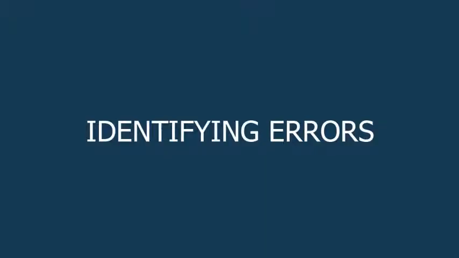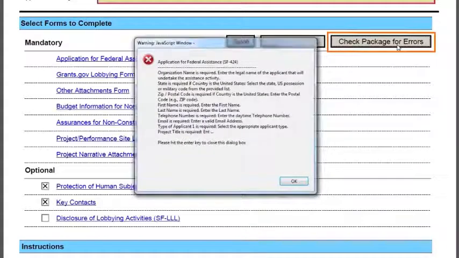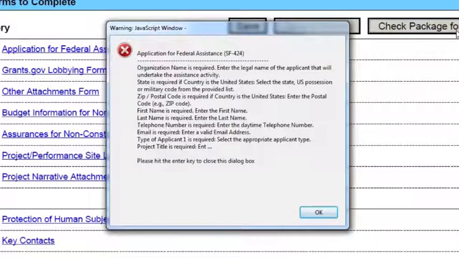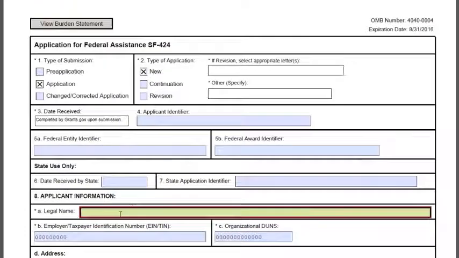Identifying errors. You can check your application package for errors by clicking the corresponding button on the application cover sheet. A pop-up window will list any errors that were flagged. The first line identifies the name of the form. The specific errors are listed below. To fix the error, click on the form link on the cover page. Fields outlined with a red box have errors that need to be resolved.